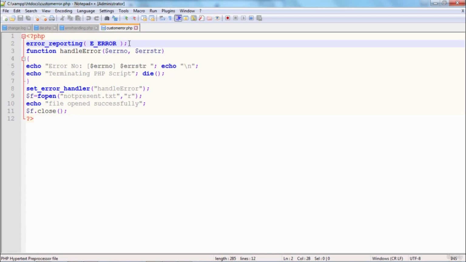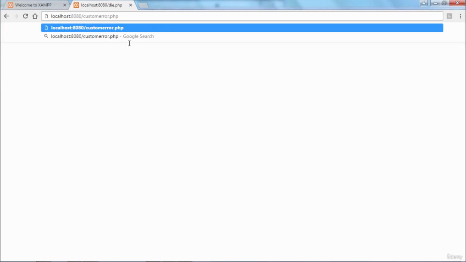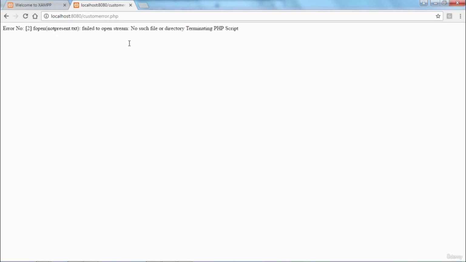Not present, the name itself suggests that the file is not physically present. So you expect the error message to be printed, error number, error string, and terminating the script, etc. Okay, so let us see. So custom error.php is the name of the script. I am giving it in the URL. So that is the output of the handler function.